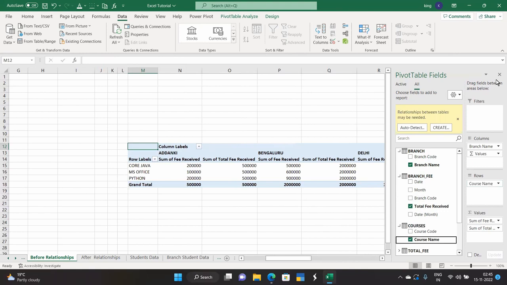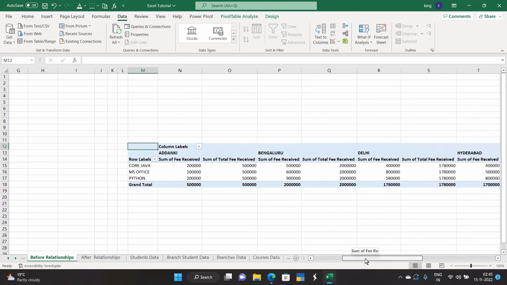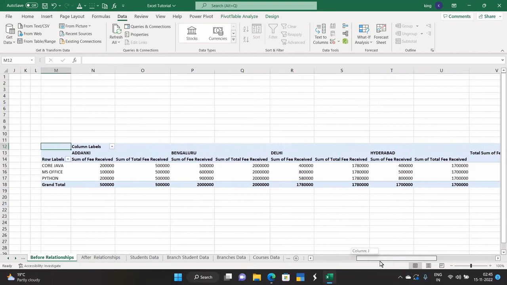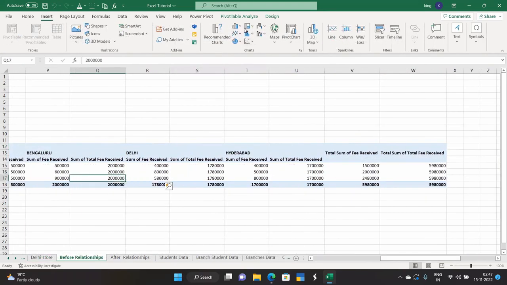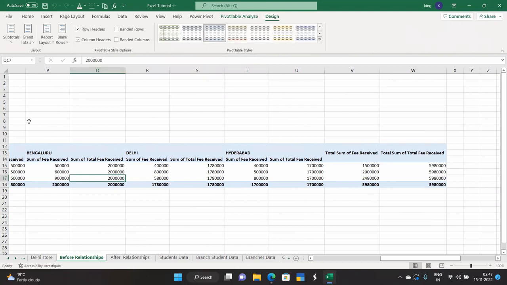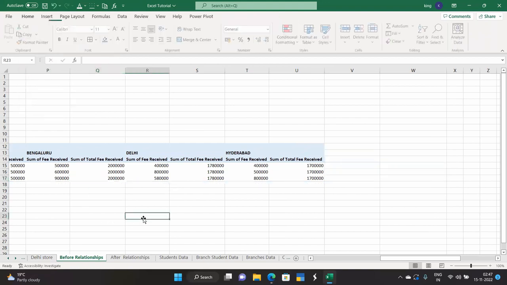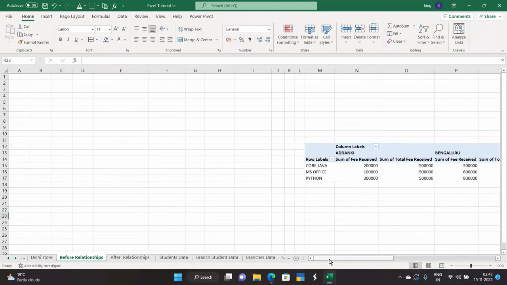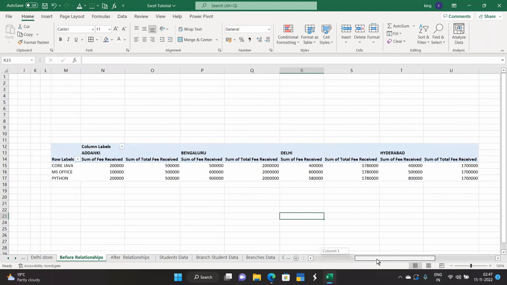Now I can see data in correct manner. Now I can see correct data after establishing relationship. That is the use of relationships in Excel.